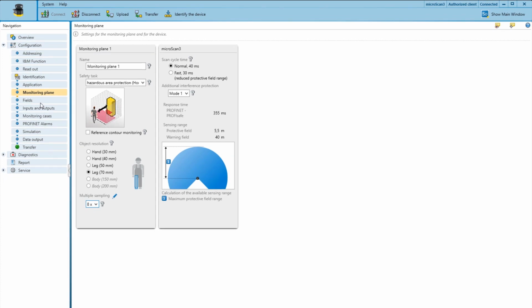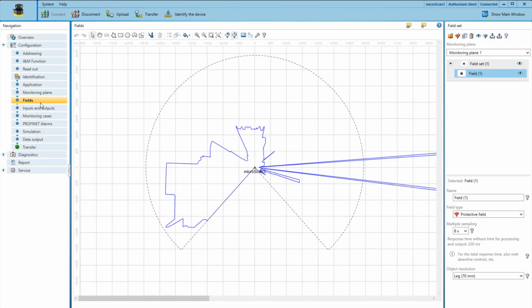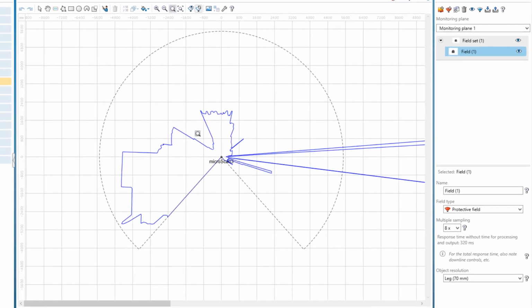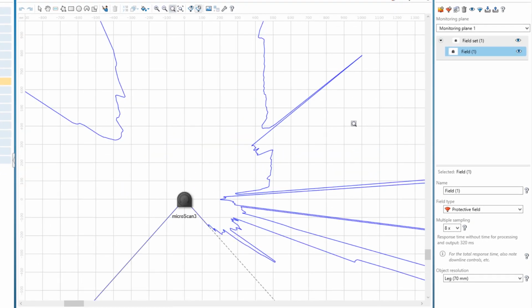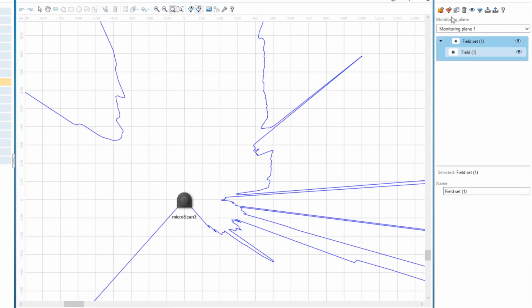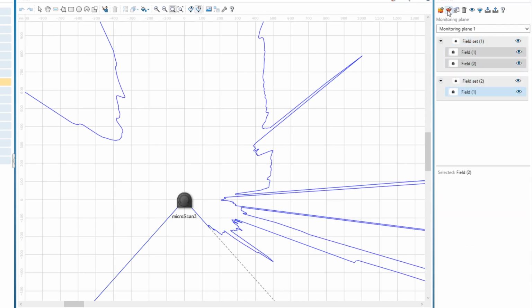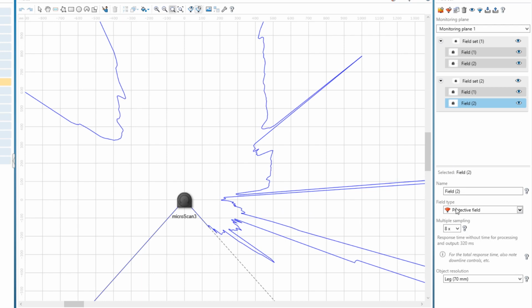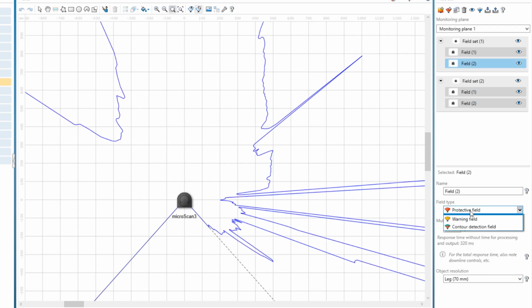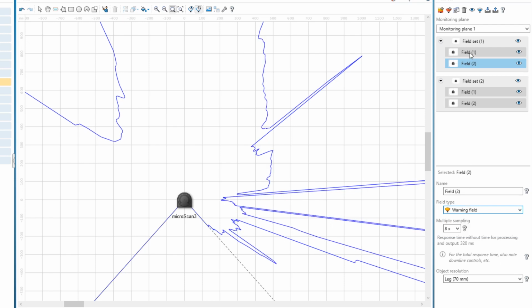The field sets are configured in the next tab, Fields. Let's define 2 cases with 1 protective field and 1 warning field each. These are activated depending on the inputs coming from the PLC. If something violates a protective field, the machine stops immediately. The warning field can be used to warn workers before entering a protective field, which would then trigger a machine stop.